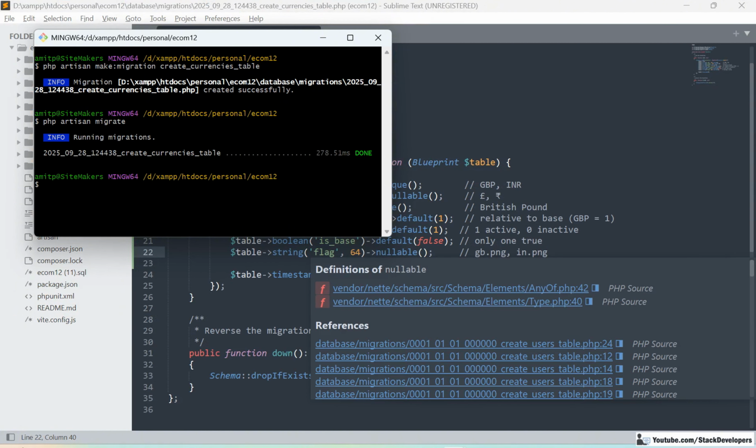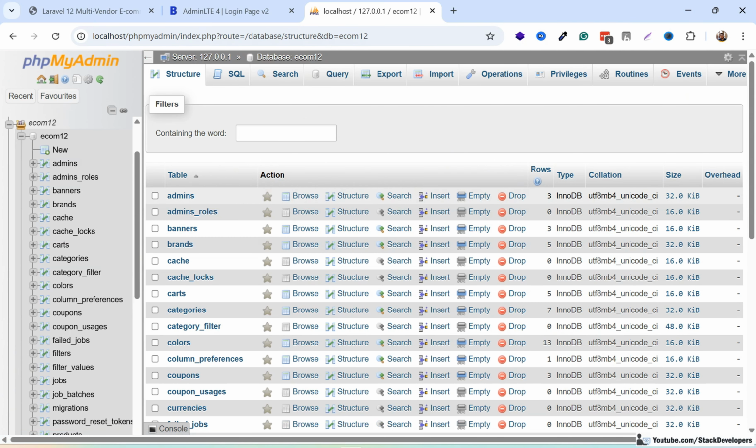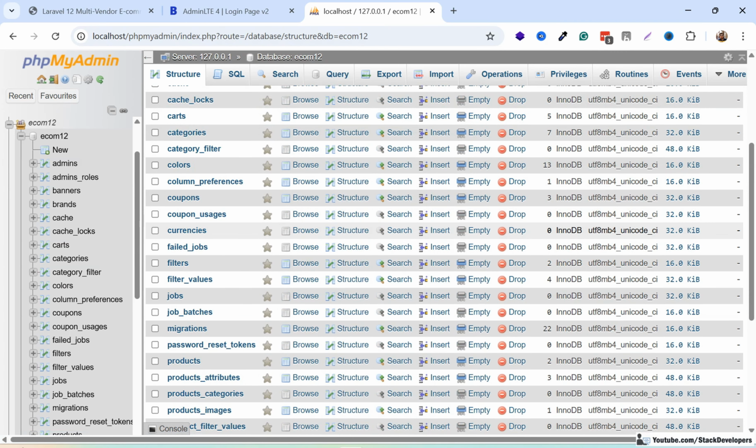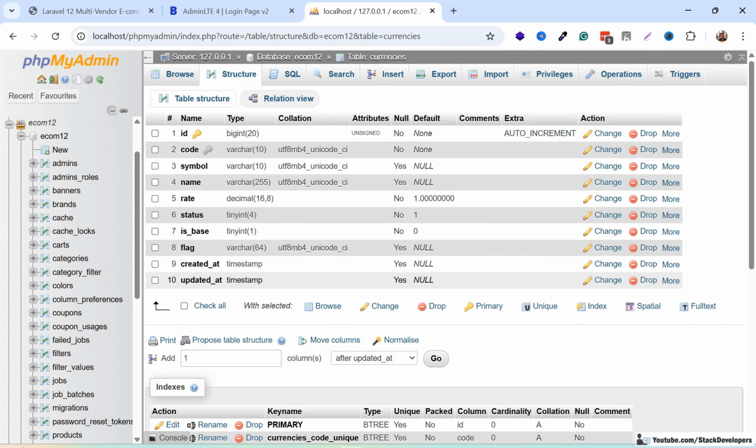The table has been created. We are going to check once. Yes, the currencies table has been created. You can see the currencies table has been created.